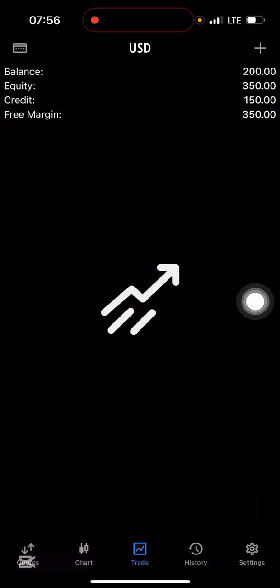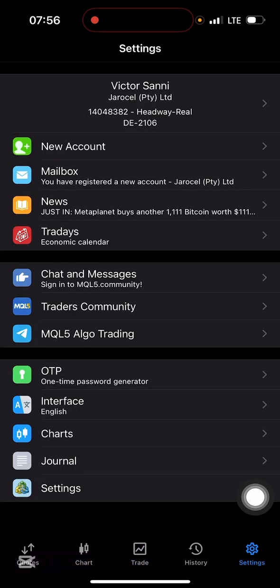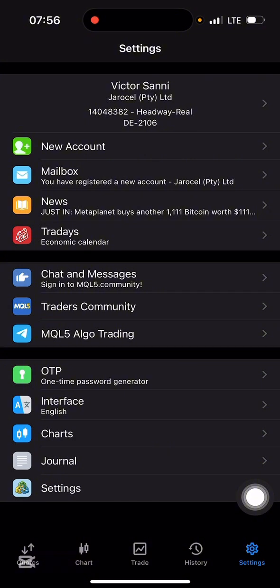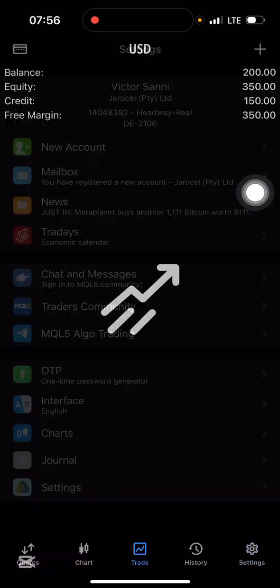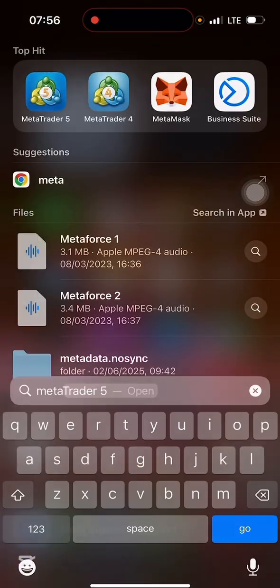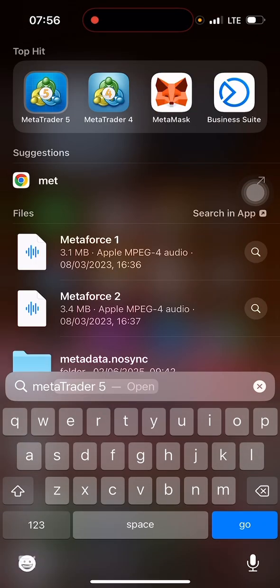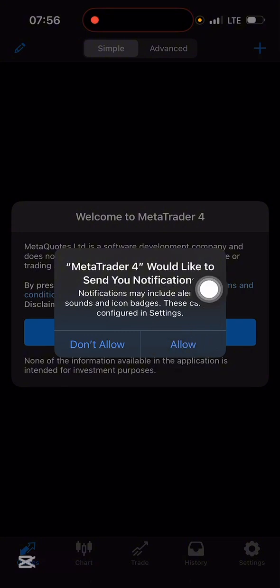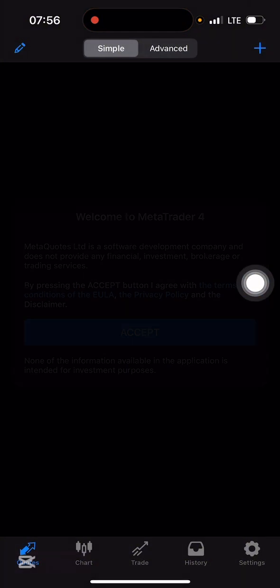Once you open your MetaTrader 5, you accept, blah blah blah, you click on settings, then you click here, then you see a plus sign, you click on it. I don't want to go further than that, so let me use MetaTrader 4. Allow, accept.